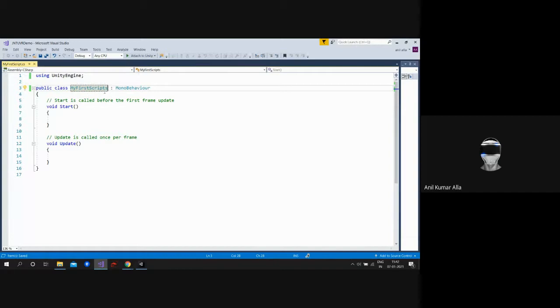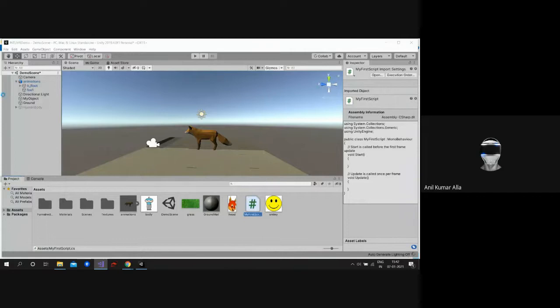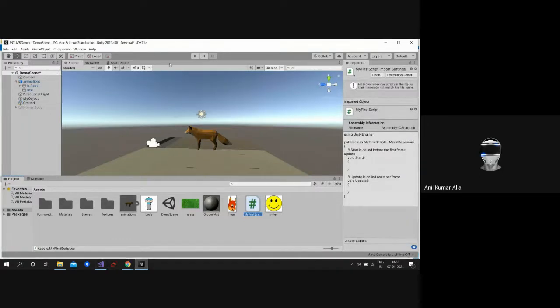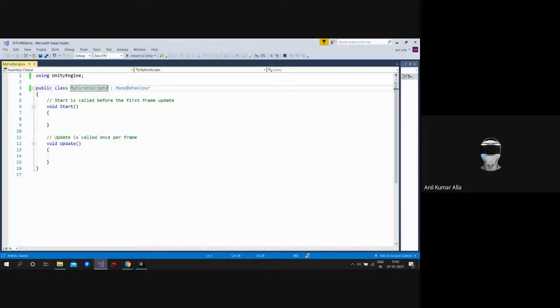Here it's my first scripts. Now I save it, and if I try to add the script, see this, I try to add it, but can't add the script because it can't be found. So let me come back to the basics.